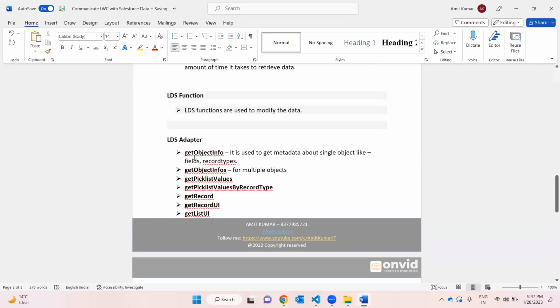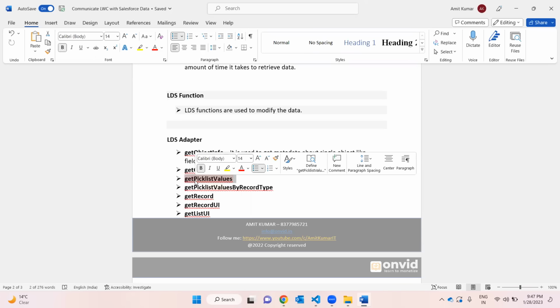So first, I have written getObjectInfo, getObjectInfos, and getPicklistValues. I think we will use this heavily in LWC. There are many times we get the requirement to show picklist values on the screen. We have to fetch the picklist values, so we can directly use this LDS adapter. For example, if you have to display the picklist values of a particular field for a particular object, what will you do?